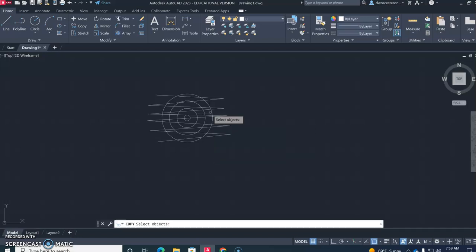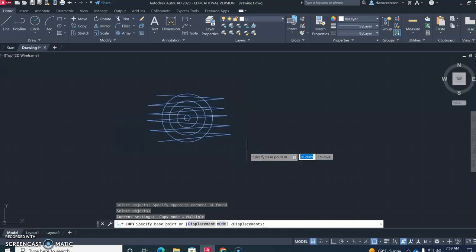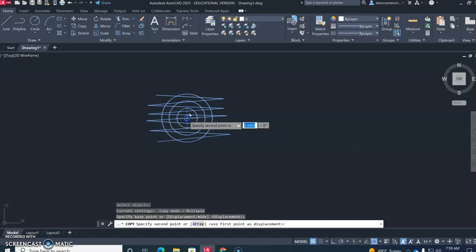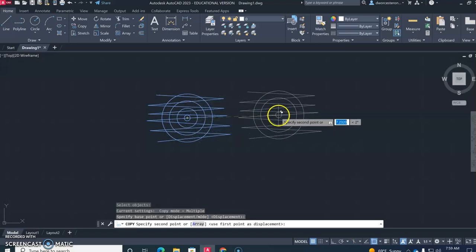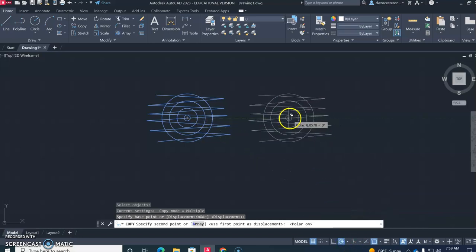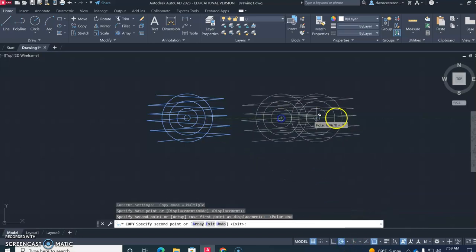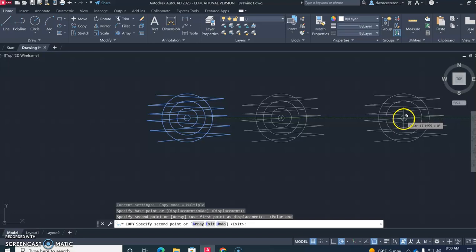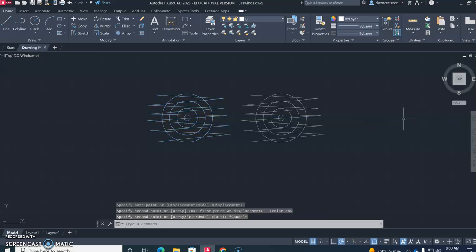So CO is copy, or CP. Select it however you want. I'm going to use a window, and I'm going to hit enter once it's selected. Once it's selected, it asks for the base point down here. Select base point. I'm going to go right there to the center of the circle and copy it just straight to the side. Now, I want it to go straight to the side, so I'm going to go down here and turn polar on. And what about there? So there's my second copy. Once it's copied, I'm going to hit escape, and it's deselected.